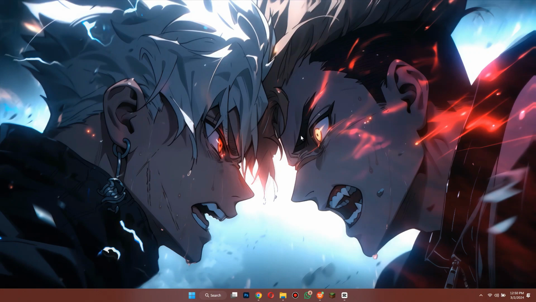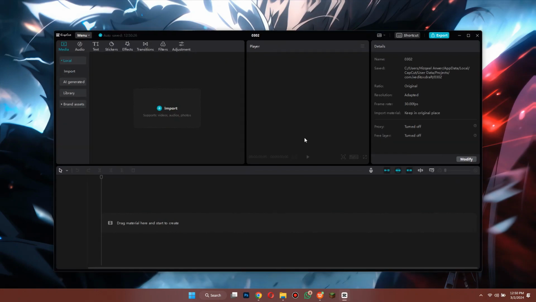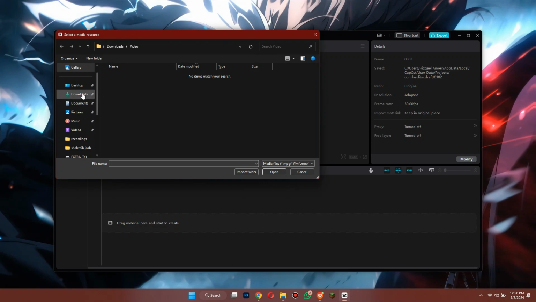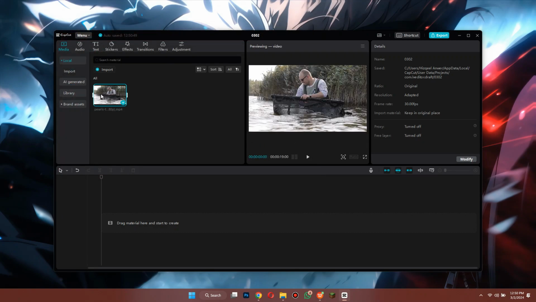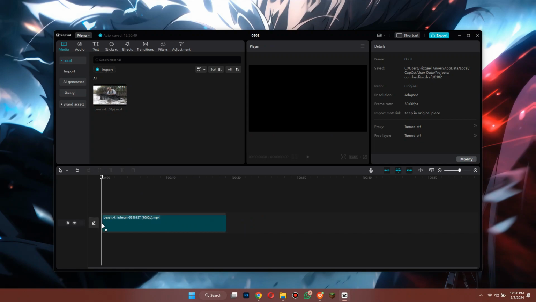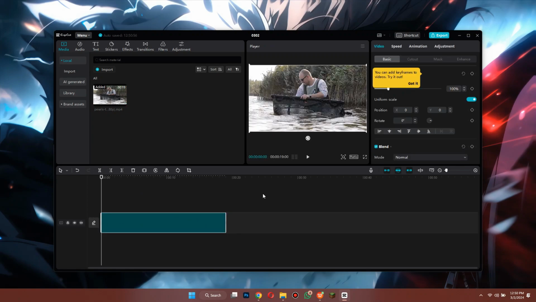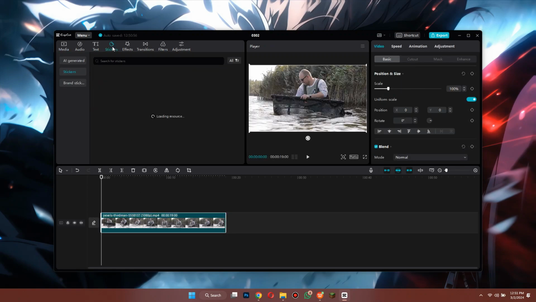And let's begin. First of all, open the Capcut app and make sure it is updated to the latest version available. After that, import the video on which you would like to add an audio spectrum. Once imported successfully, drag it onto the timeline and click on the stickers icon at the top of the screen.